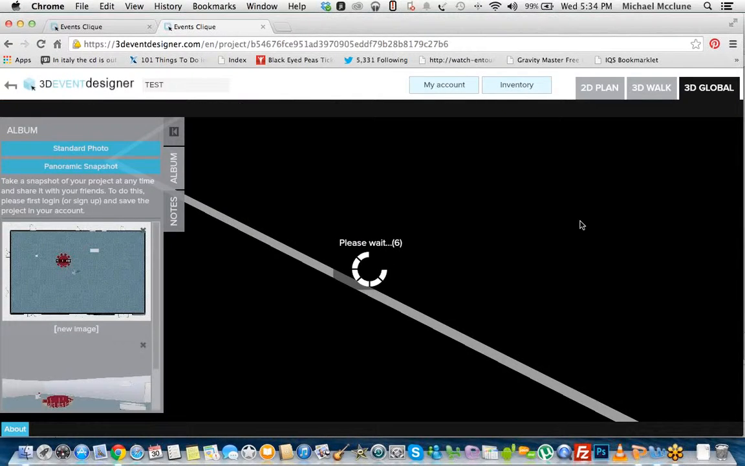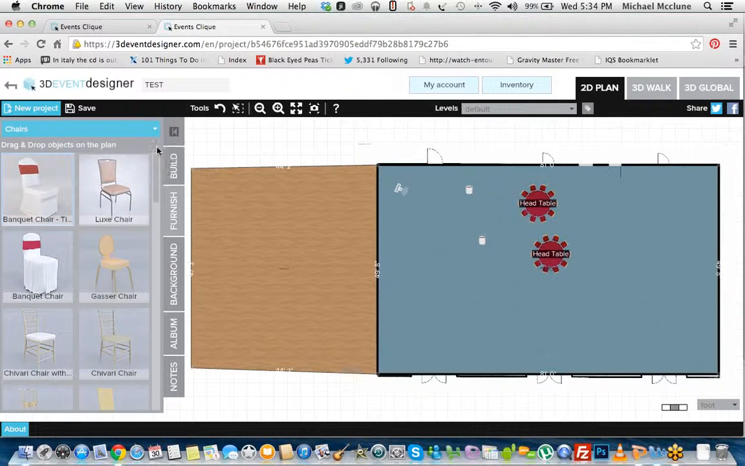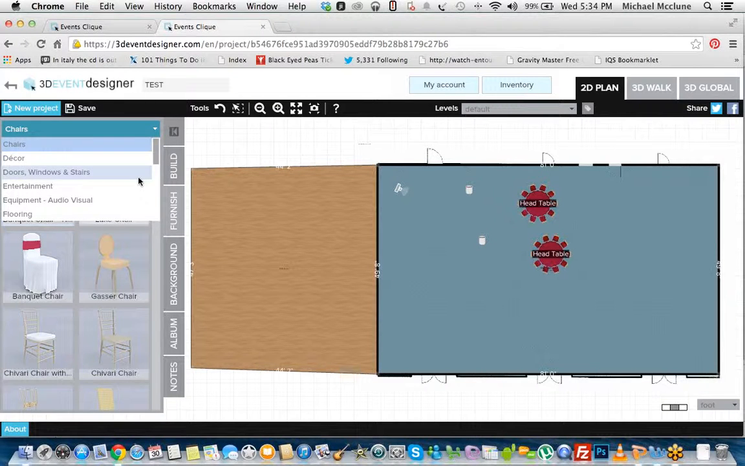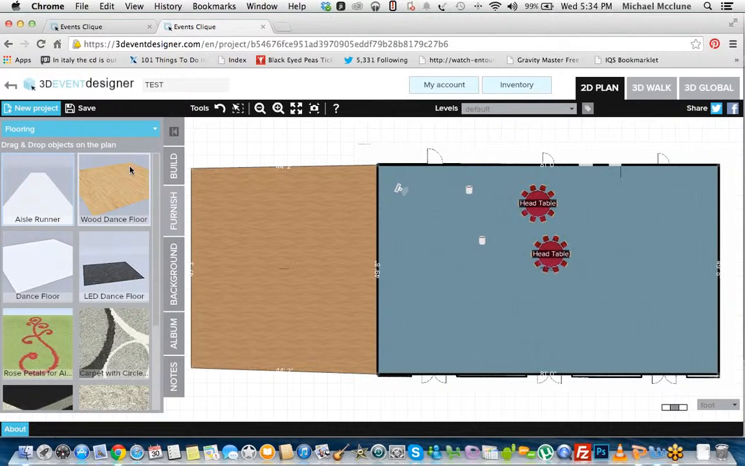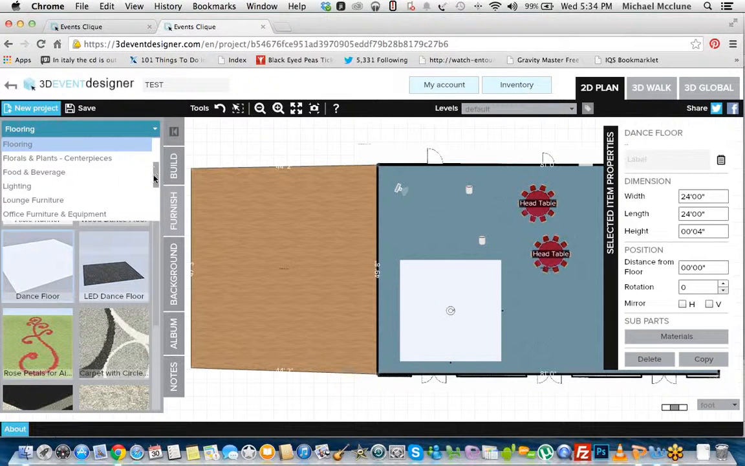Cool. Is there a way to insert a stage or dance floor? Yes, so let's go over that real quick. So stage and dance floor, it's the same way as all of our other products. For example, let's go down to, I believe staging is under flooring. So we'll go to the flooring tab. Let's click on our dance floor, drag it in. Again, just like with all of our other products, you can change the dimensions of it or the color. And dance floors, I believe, are under entertainment.